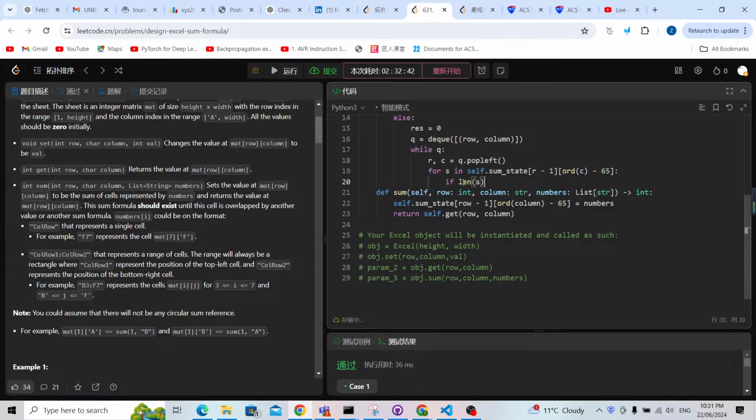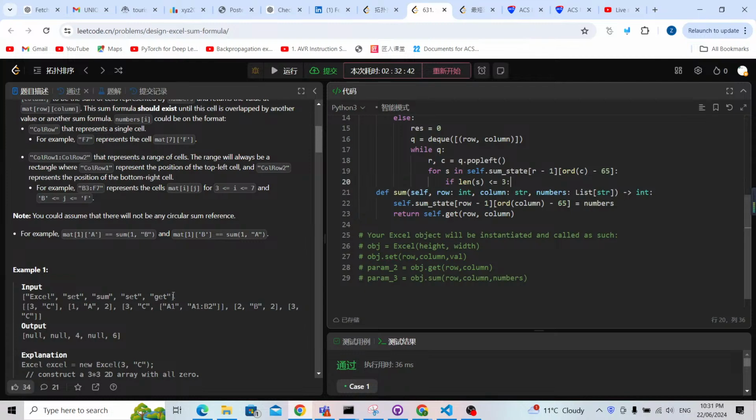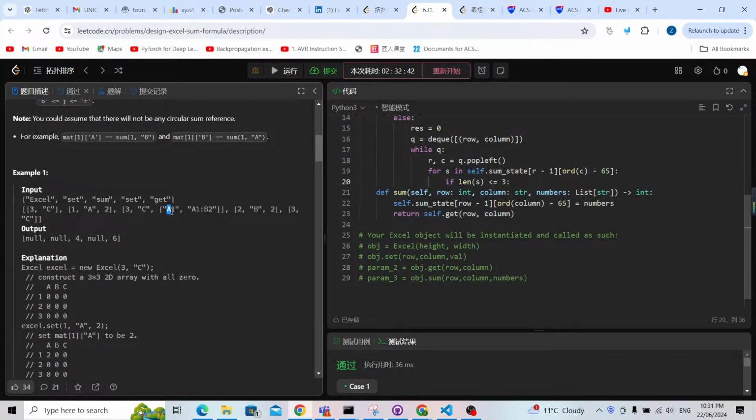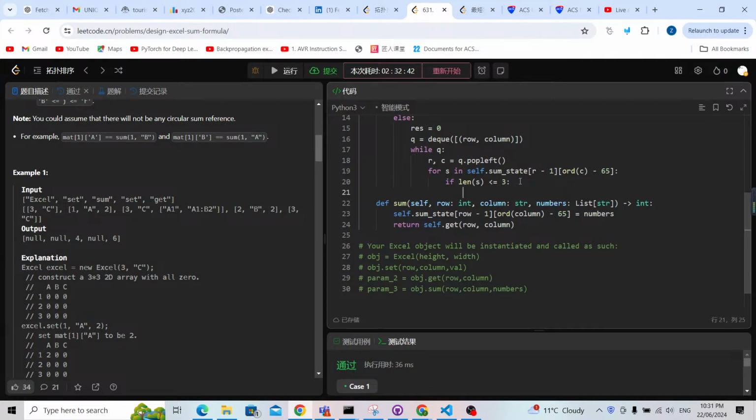If the length of the string is less than or equal to 3, this is the simple case. It's going to be something like A1, B2. It may be something like A1 or A11 or A12, but at most it's going to be 3. So if it is less than or equal to 3, it means it is the first type, the simple type. If it is this type, what are we going to do?